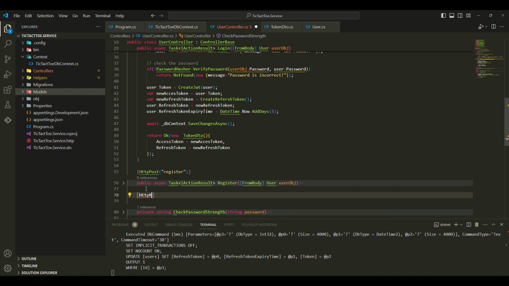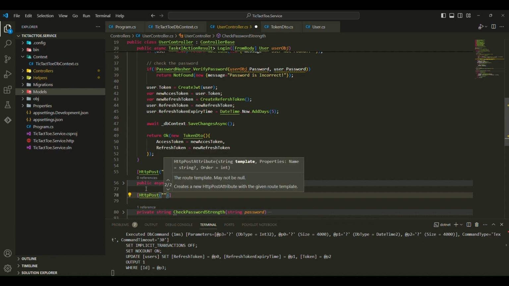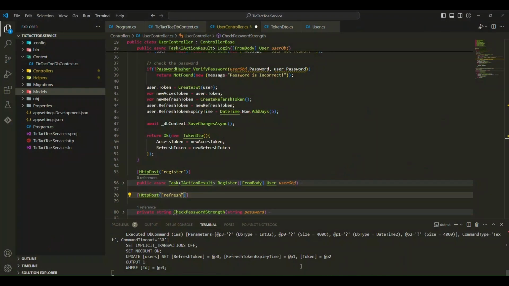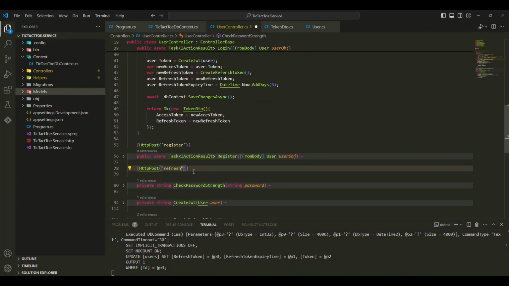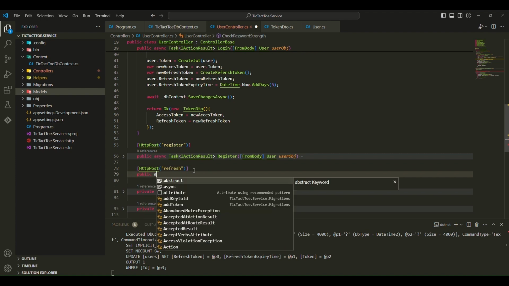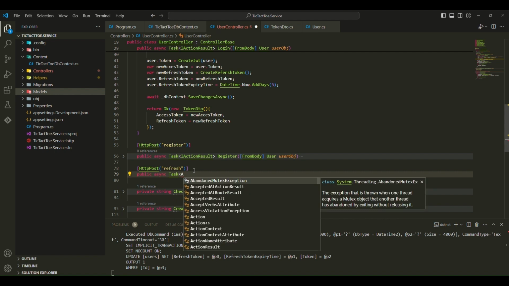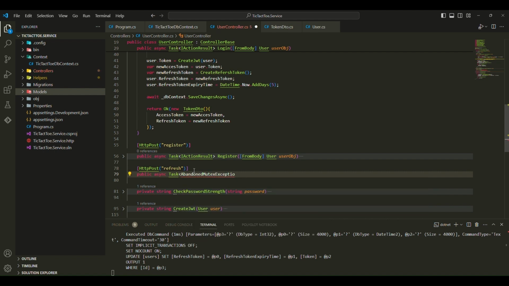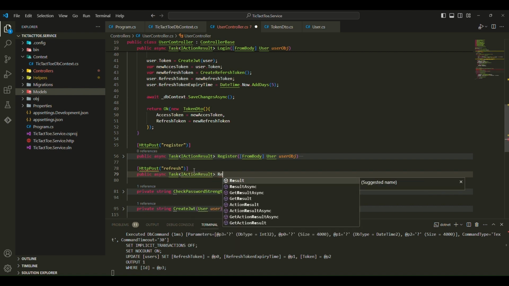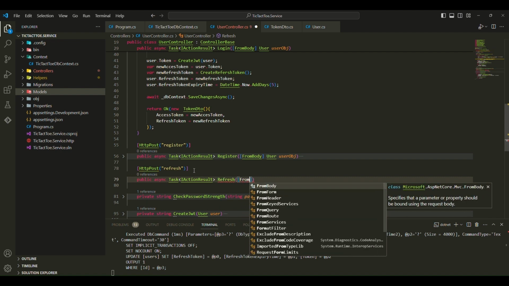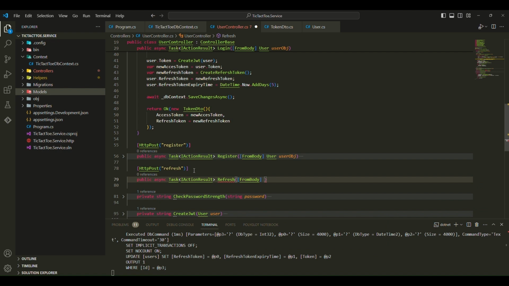Open the user controller file. Next, add a new HTTP post method for refresh. This post attribute name must match the URL we call in our React app. Let's add an asynchronous public function to handle this refresh endpoint. This function returns an IActionResult and we will call it refresh. It accepts a token DTO from the request body.